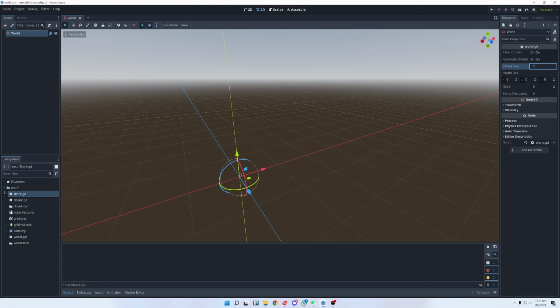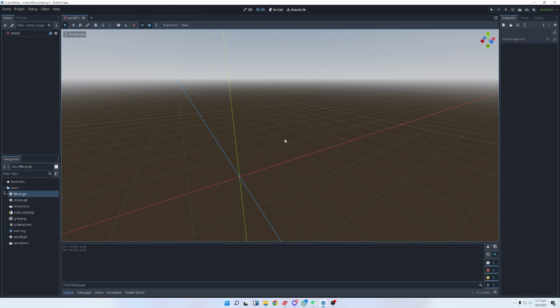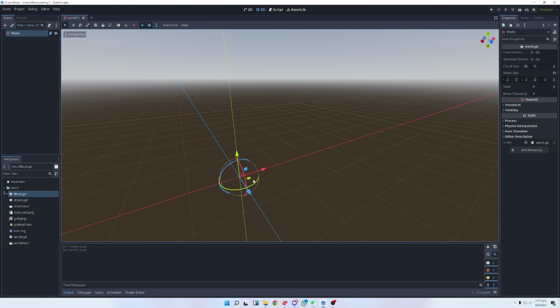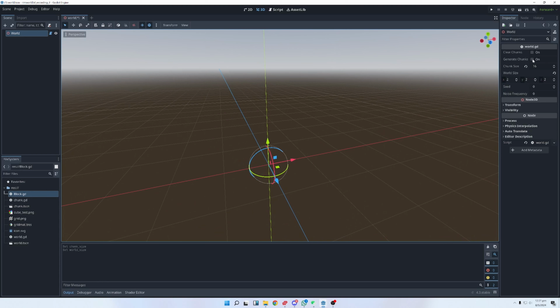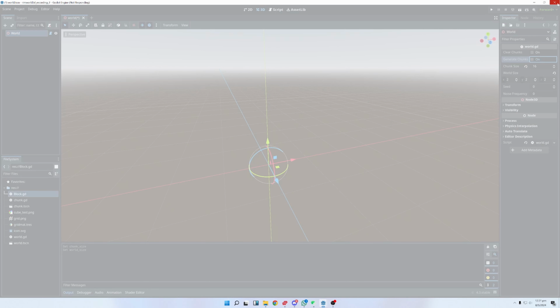The chunk size I'm going to set to 16. The world size, let's just make it 2 by 2 by 2. We don't want to go too high at the start because this could get quite slow. That's already 2, 4, 8 chunks we're making now. So let's go generate chunks. And something's happening, I can't do anything. Uh-oh, computer crashing. Well, that's not good.